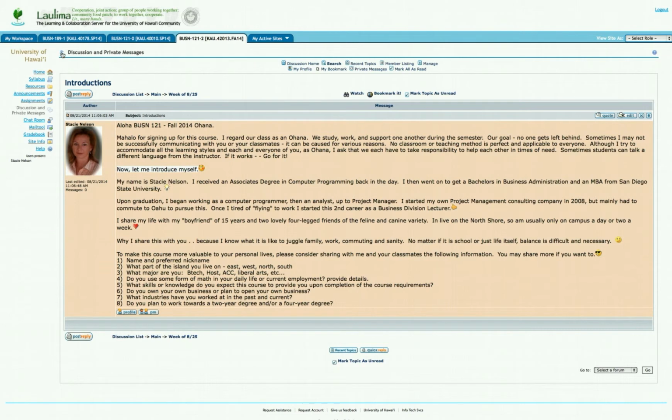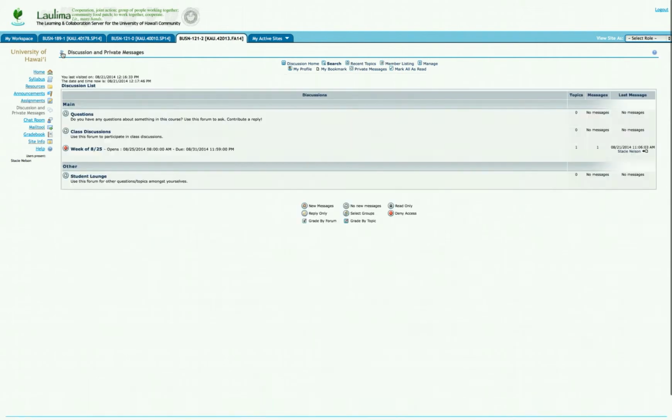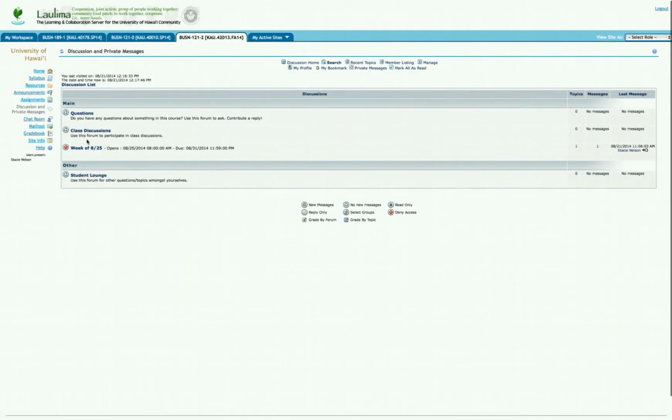Okay, so to get back out of here, I can just come up here to where it says discussion and private messages and click on the arrows, and it brings me back to the main listing.